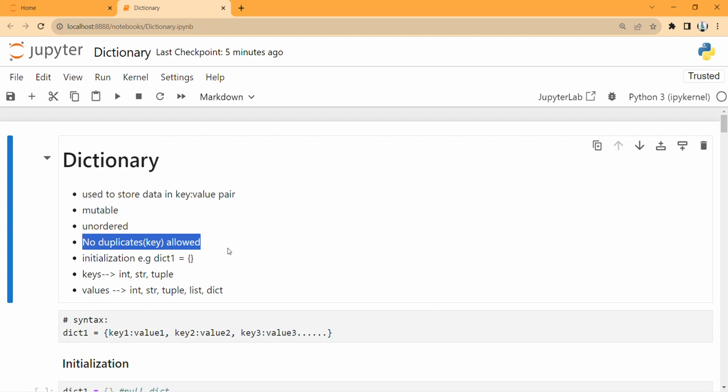Okay, then next, the initialization of a dictionary. How is a dictionary initialized? Simply, you can use a variable. Let's say dict1 is my variable equals to, and you can use a simple curly bracket to initialize a null dictionary. Okay, curly bracket to initialize a null dictionary. This is the simple syntax for initialization of a null dictionary.